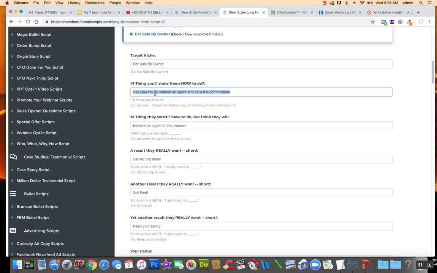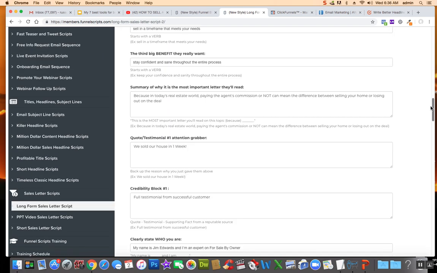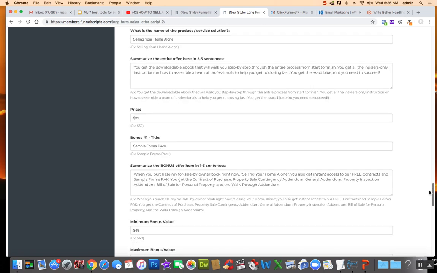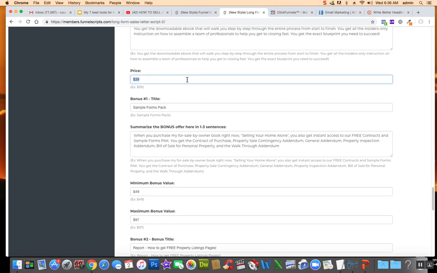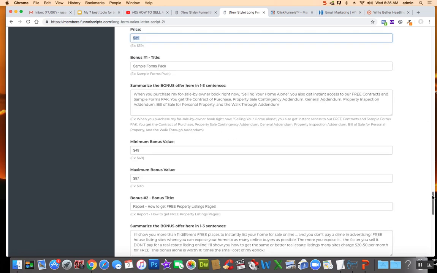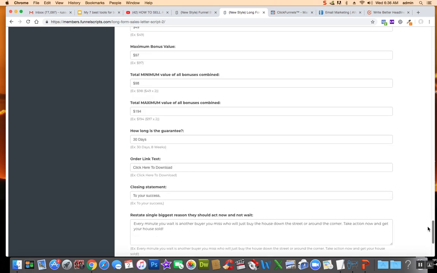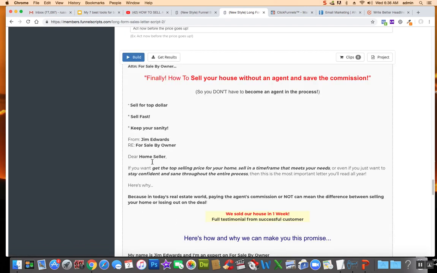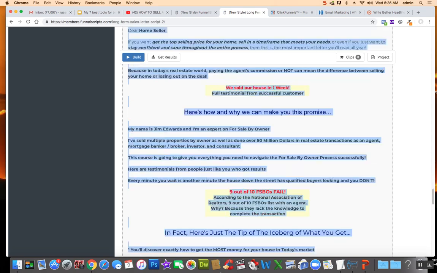So sell your house without an agent and save the commission, become an agent in the process, sell for top dollar. So it's filling this out, right? All I would do is just come down the line here and fill each of these blanks out. There's a lot, but this is going to rate all of the persuasion in this. If I was going to sell this ebook, I could for $39, right? And then it's going to show me how to create bonuses for it, etc. And then all I do is click the button, it says build, and ta-da, there it is, right? It just created the sales letter for me.